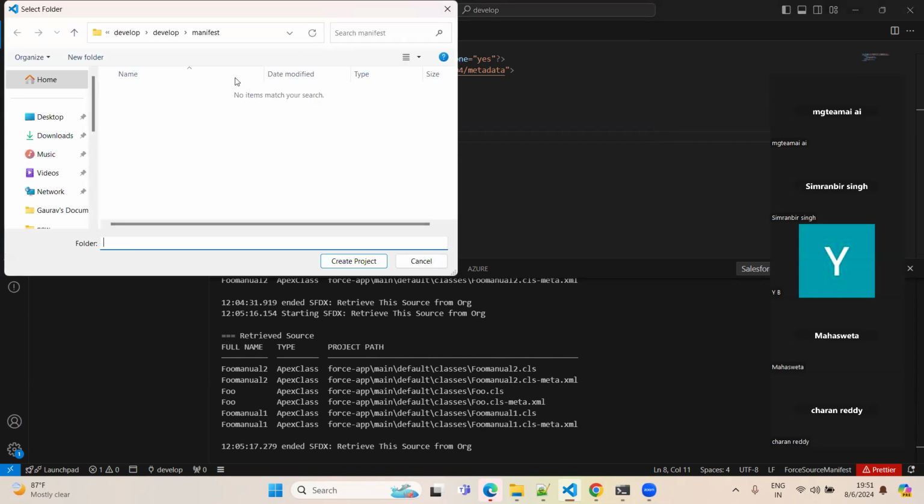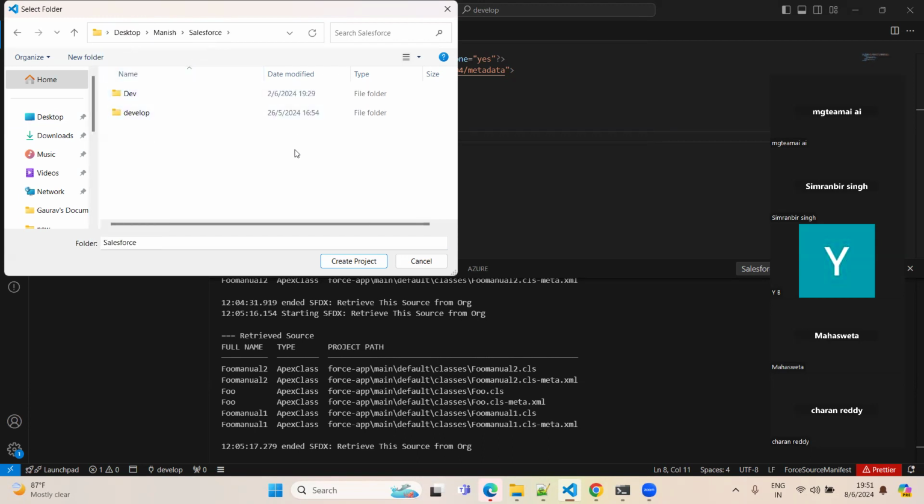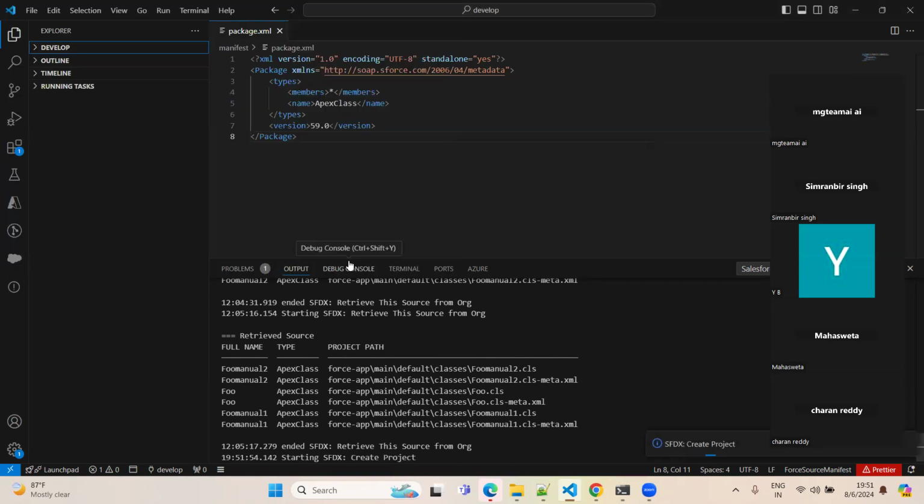It will navigate you to the local windows, where you want to save this template. As I said, I have this Salesforce application, so here I can save it. Even if you're not creating a folder inside this with the project name, that folder structure will be created. But for my view, I'm just creating this one. I will open it and save here, create project.